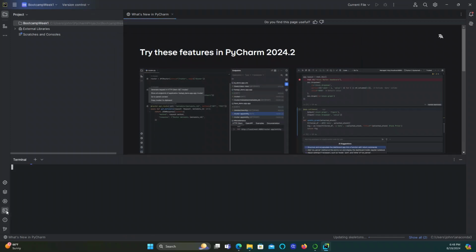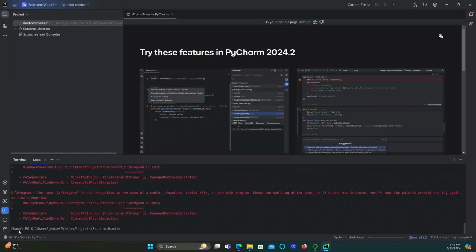So down here, we're going to go to this thing that says terminal. It's loading for a minute. Now you see where this says base? We don't want it to say base. This should be the name of our environment. So we need to make a new one.